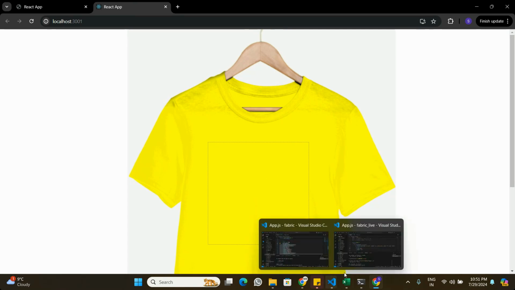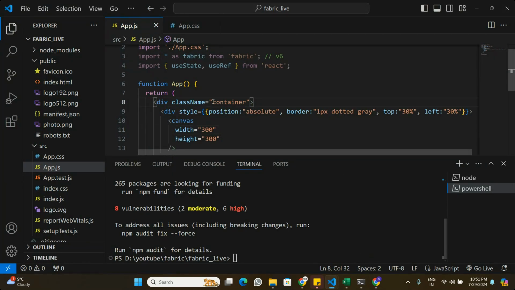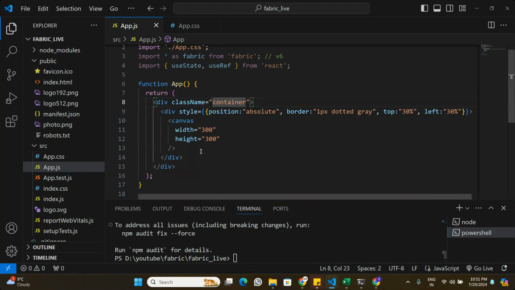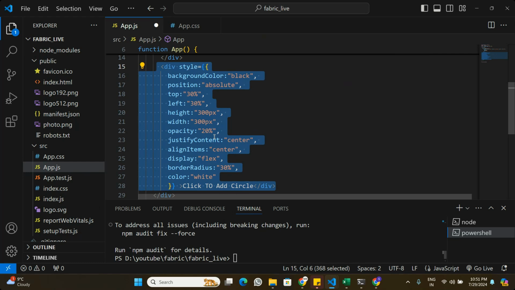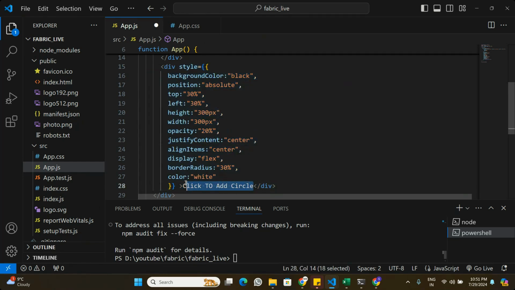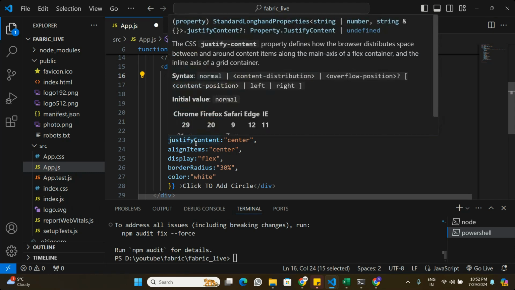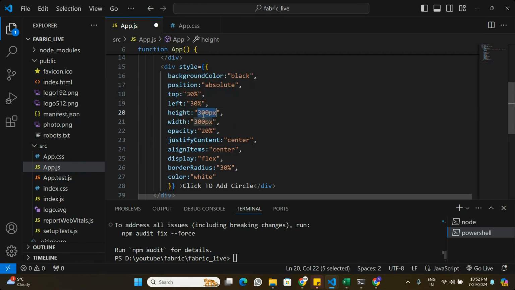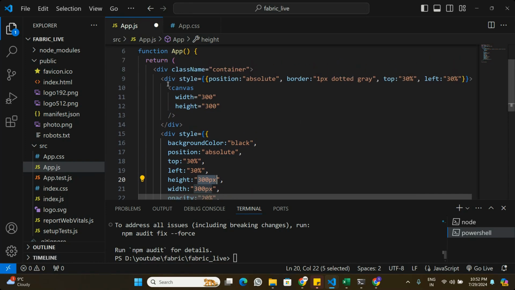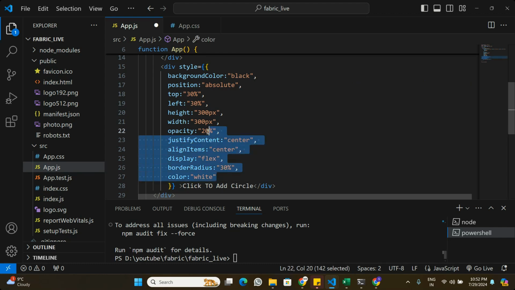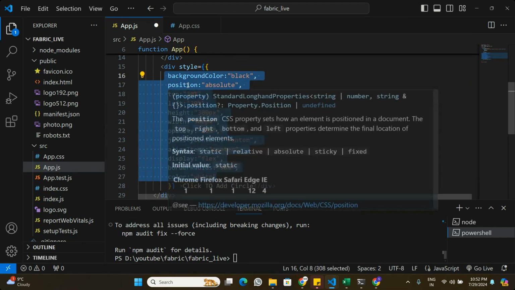So let's go to the Visual Studio Code. So here in the Visual Studio Code, we have a container. And if I expand this a little bit, inside this container, we have another div tag which is having the canvas. So after my canvas, I'm just going to add another div tag. So I'm just going to copy some chunk of code here. So this is just a div tag which is having a text that says click to add circle. And this div tag is having some CSS applied to it. So basically I've kept the height and the width of this div tag same as my canvas. So this is basically going to overlap the canvas. And this is a very basic CSS and there's nothing much happening here.